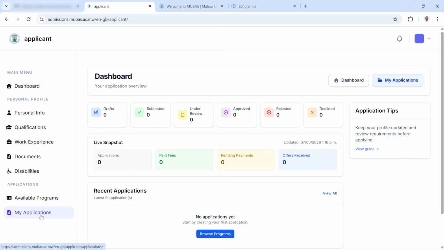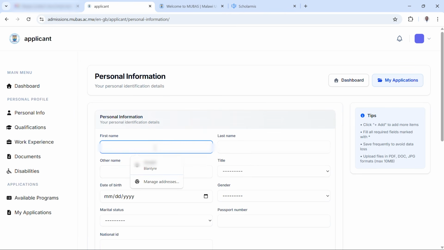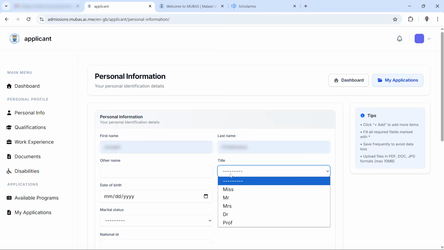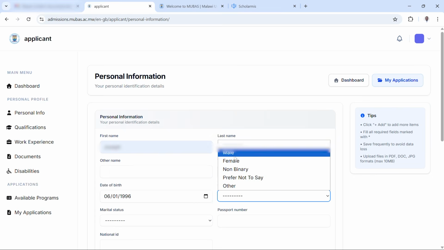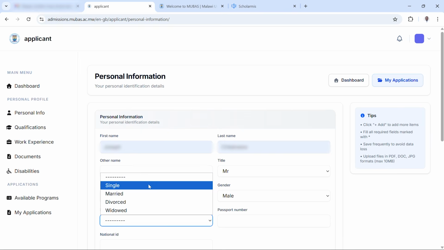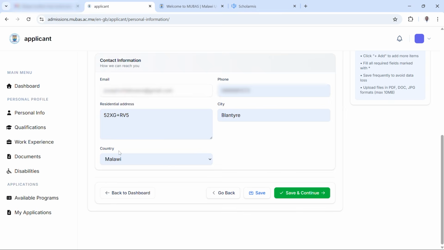Okay, so let's start by giving this portal our personal information. When you click there, you'll be asked to provide your first name, your last name, if you have any other middle names, and the title, your date of birth starting with the month, the day, and then the year, your gender, your marital status, your passport number or your national ID number, and of course the country. And then there is save. You can save and continue. In this case, I'm going to save and continue.